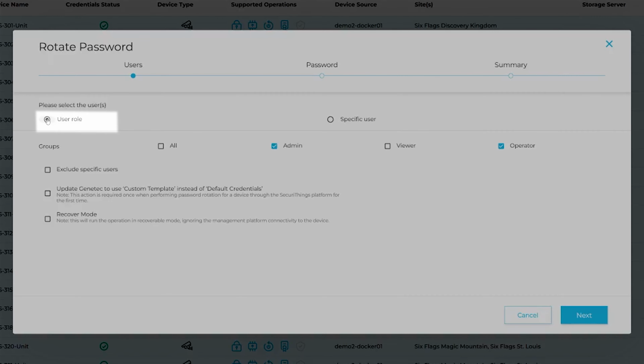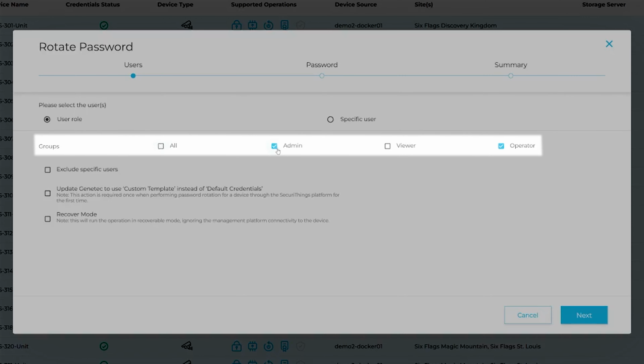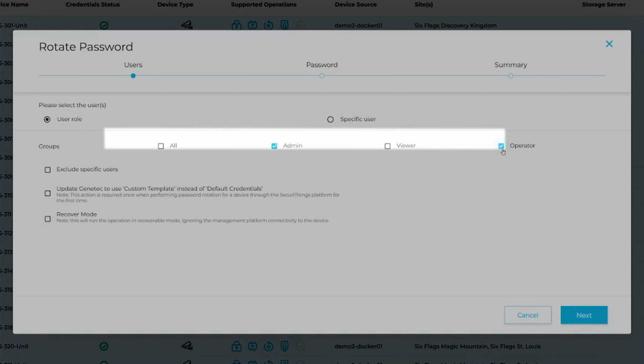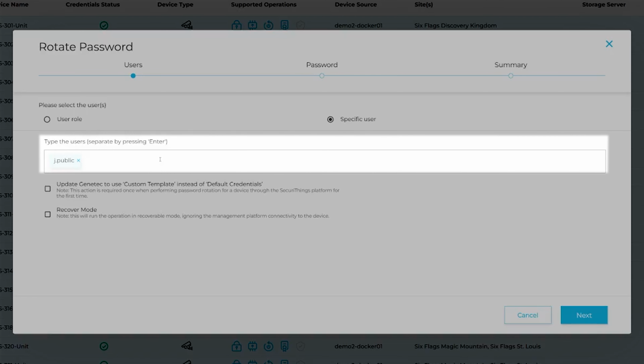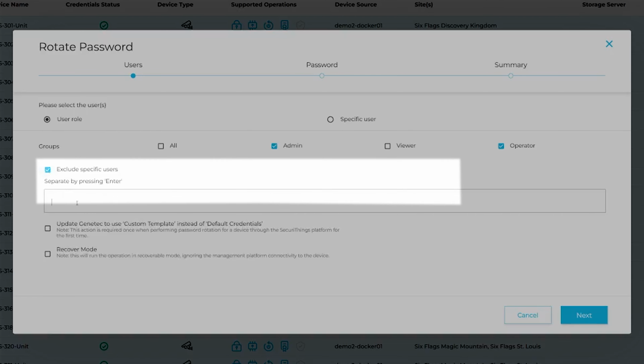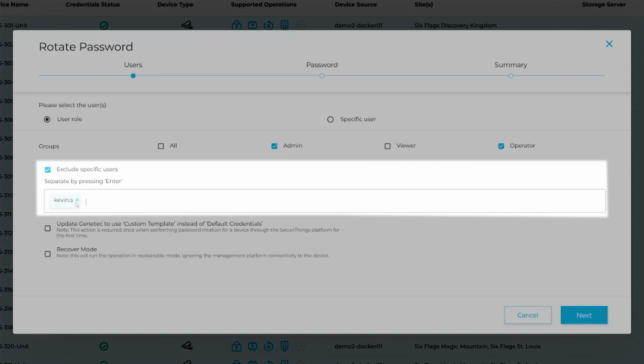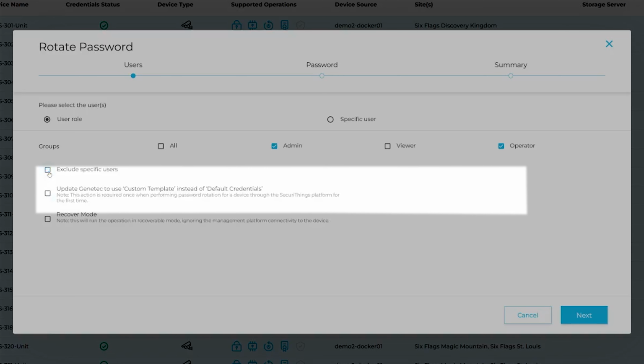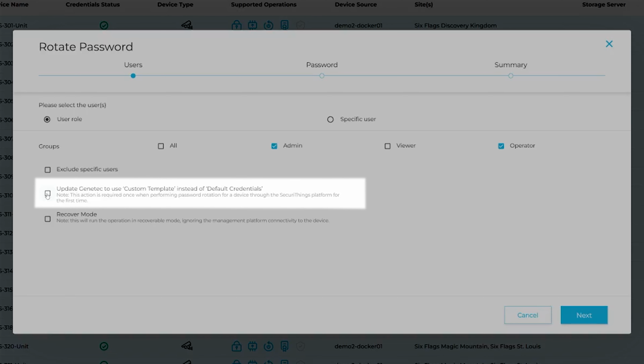This can either be based on role: everyone, admins only, viewers only, operators only, or for specific users regardless of role. Additionally, if you're rotating passwords based on role, you can choose to exclude specific users from the list of accounts to process. If you are rotating a device connected to a Genetec or similar system, you'll have an additional checkbox for using a custom template.